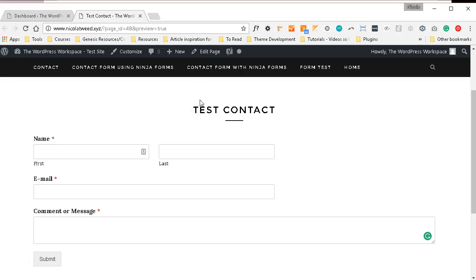In this tutorial guide, I'm going to walk you through using the WP Forms plugin to create a simple contact form similar to this one here.